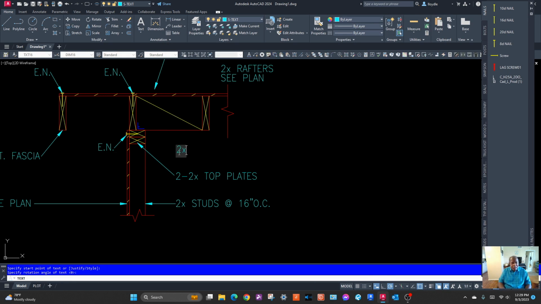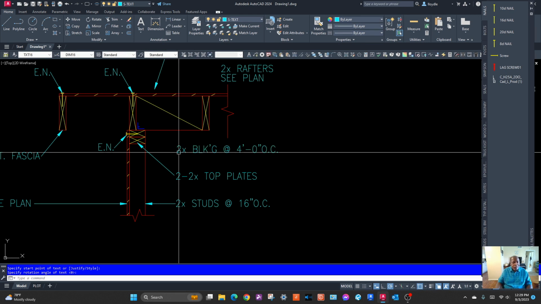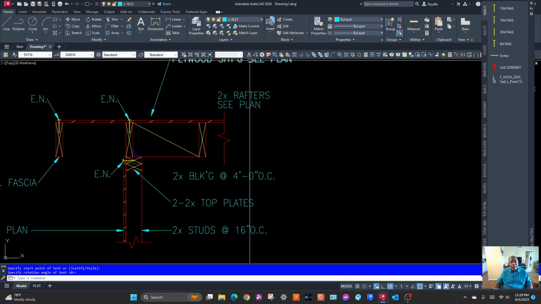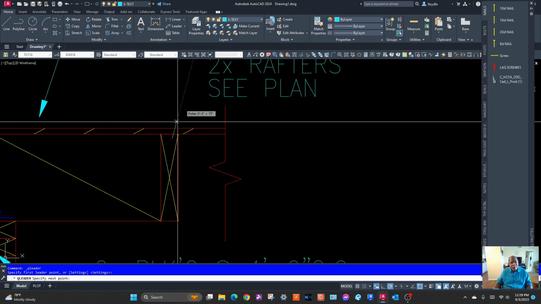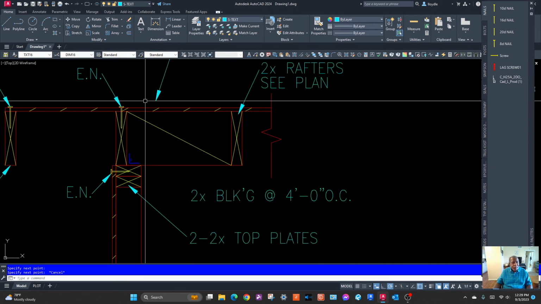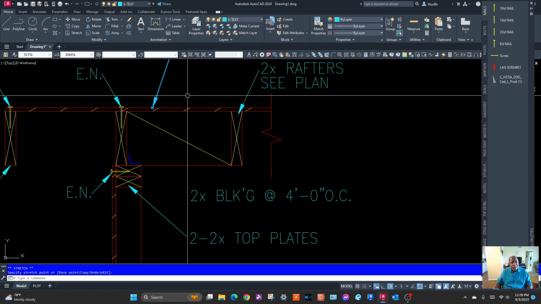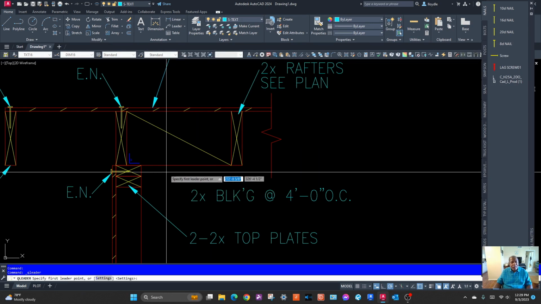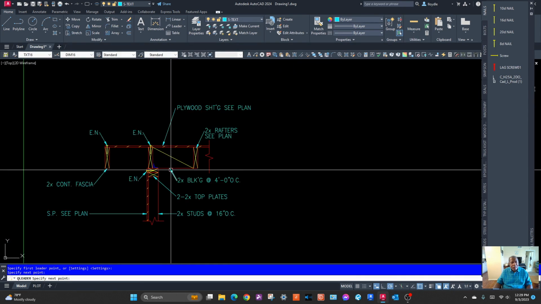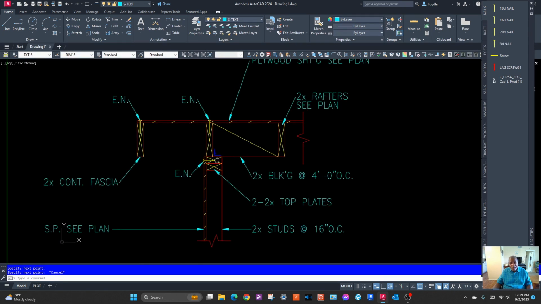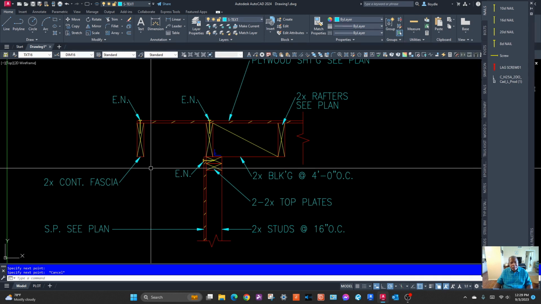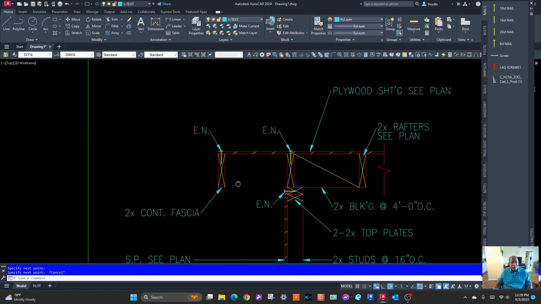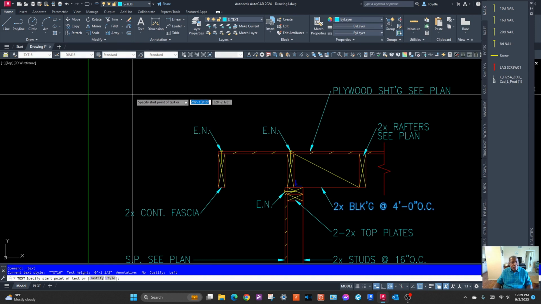Which is 2 by, oops, blocking at 4 feet. Let's see, that's the blocking. Here's the rafters. Point to that. Plywood's down here. Blocking here. Oh, yeah, I need to call out. Well, that's more like a rim joist. So let's call that.